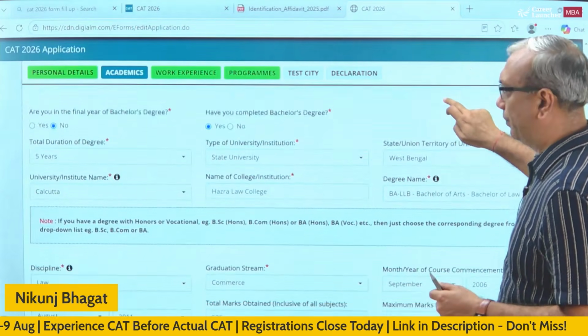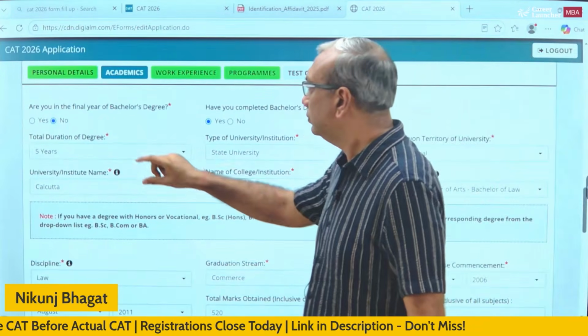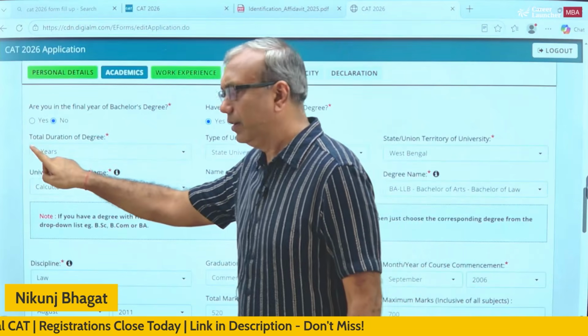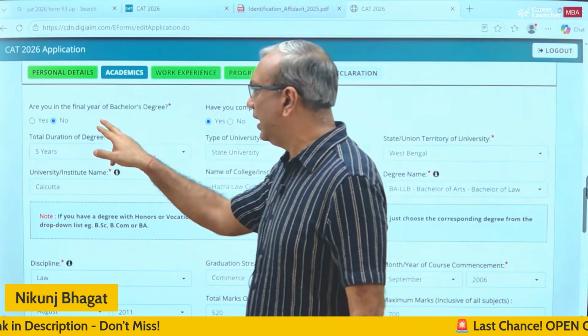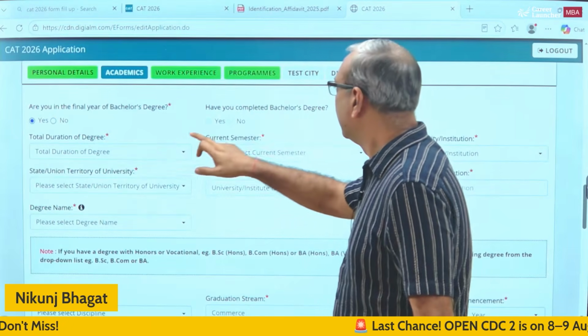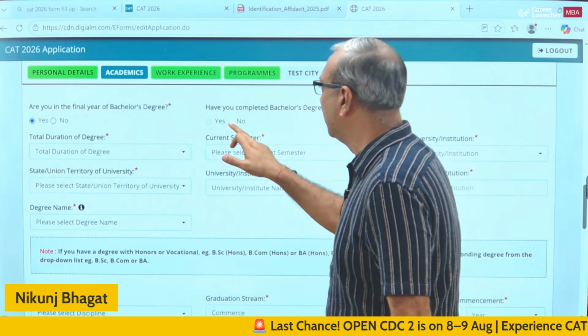Bachelor's degree. Now there are 2 icons here. Are you in the final year and have you completed bachelor's degree? So if you are in the final year and you write yes here, then completion of bachelor degree obviously will be no.